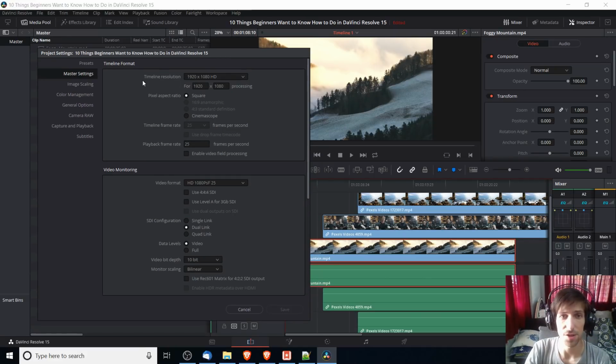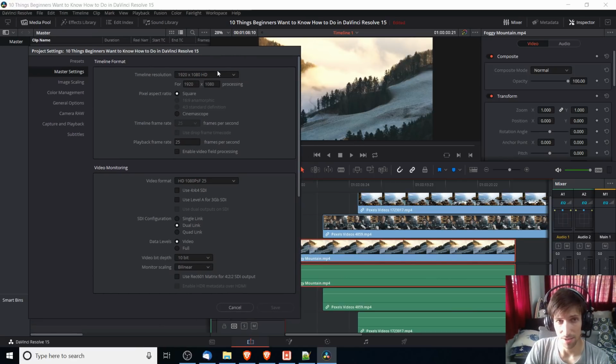So timeline resolution is the number of pixels that go horizontal and vertical in your video clip. So 1920 means 1920 pixels horizontally, and then by 1080 pixels vertically. There's also 720p resolution, which is 1280 by 720. And you can go to higher resolutions like 4K, Ultra HD, 3840 by 2160.